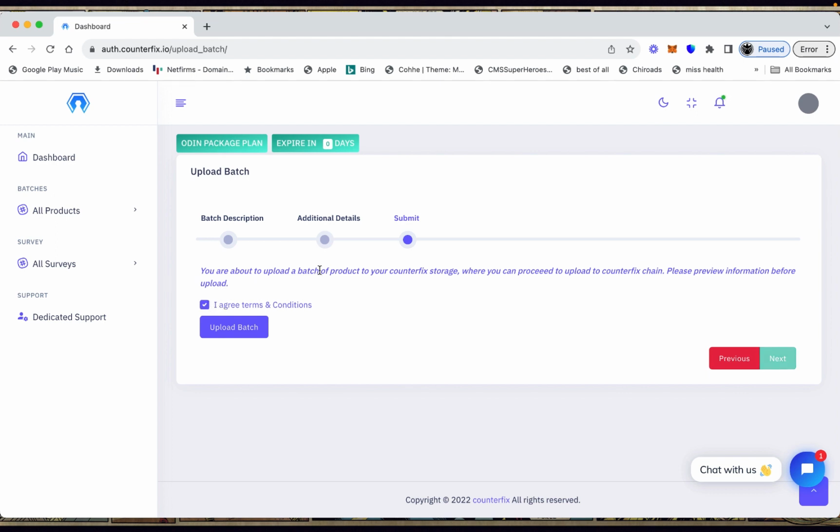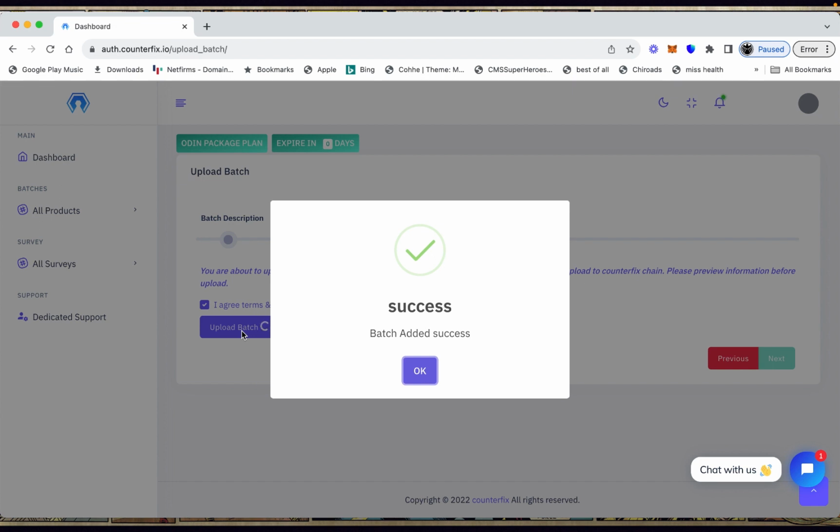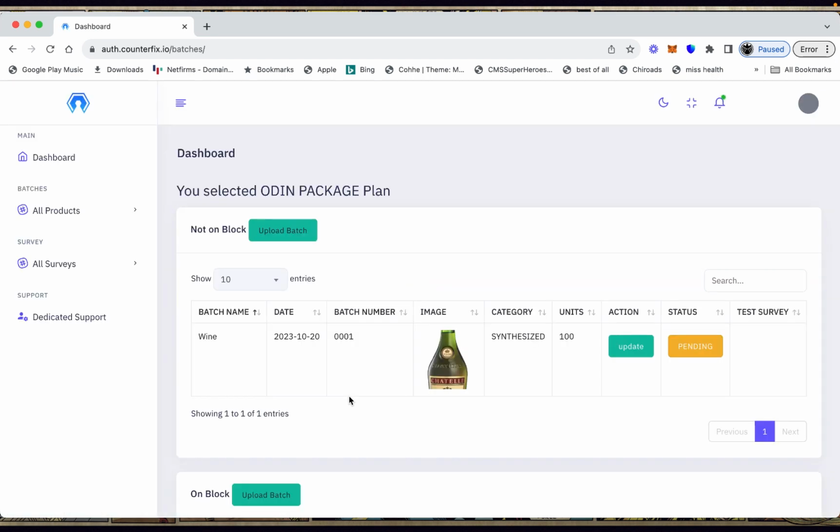After that, we review, agree to terms and conditions, then finally we upload our batch. Yes, successfully added our batch to the platform. Nice. So it's an easy step. You can see we just have to get our KYC done, select a plan, activate a plan, then you're on your way and you have uploaded the batch successfully.